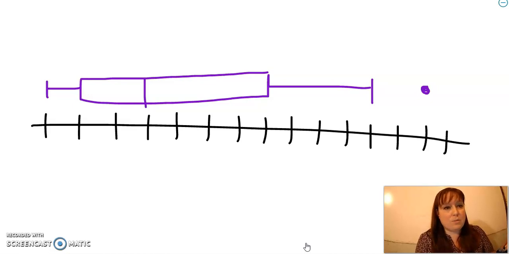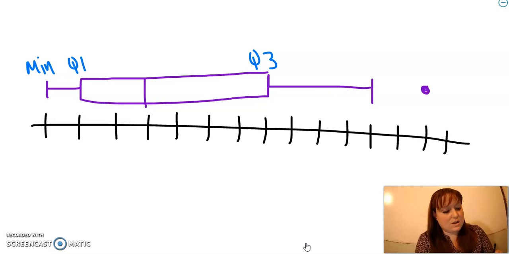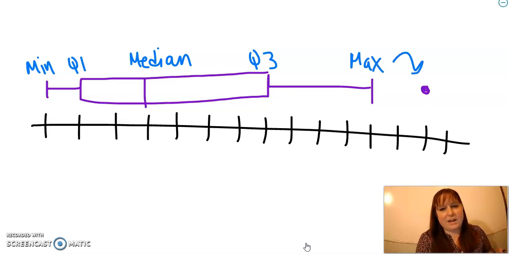So the first thing you want to know about the box plot is that it shows your 5-number summary. So this is your min, this is your quartile 1, this is your quartile 3, this is your median, and this is your max, unless you have an outlier. If you have an outlier, that's actually your max, but we're not going to graph the whiskers all the way to the outliers, and you'll see why.